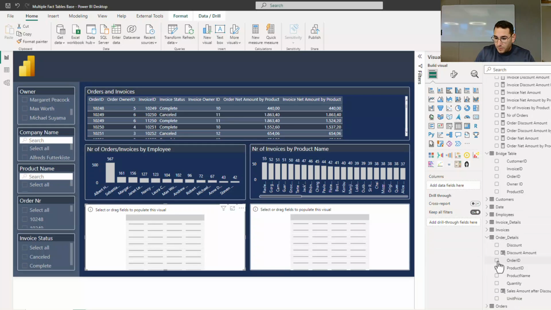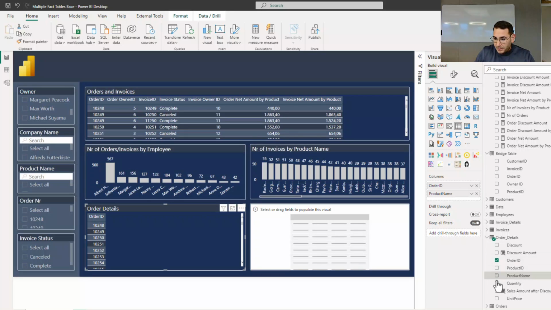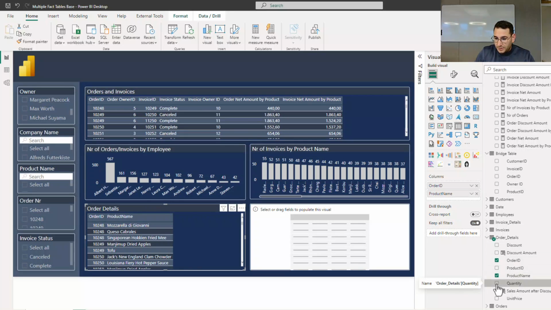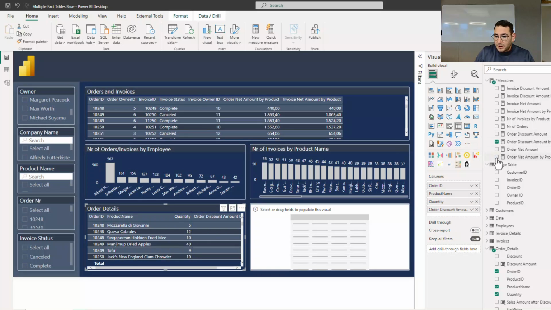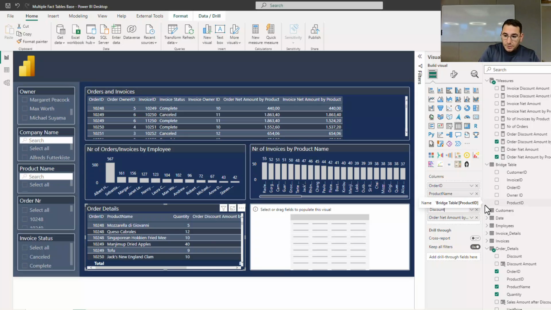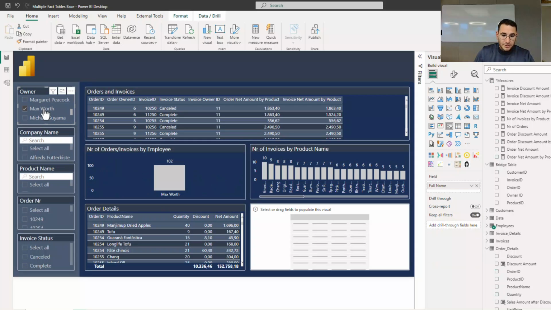So let's go ahead and add our order details values. We want the order ID, we want the product name, we want the quantity that is sold, and then I want the measures. So I want from the order the discount amount by product, and then I want the net amount by product. Okay, I'm going to make this a little bit smaller. Oh no, I'm going to rename this. I'm just going to call it discount, and here we're going to say net amount, and that should be fine. That looks fine. So let's see what happens if I filter. Oh, that looks good, and it seems like it's working.